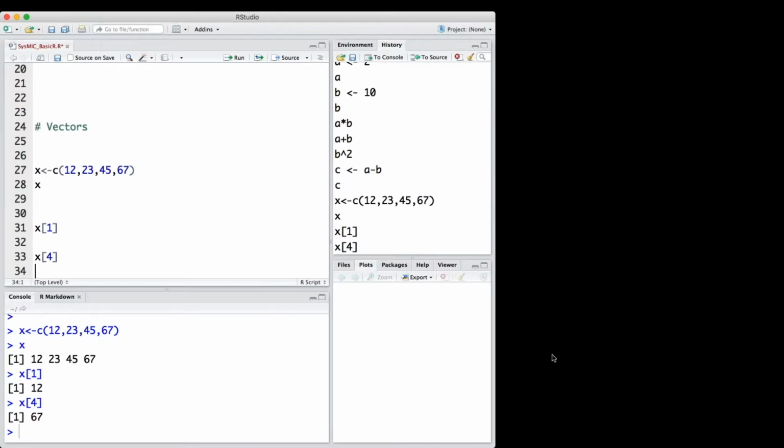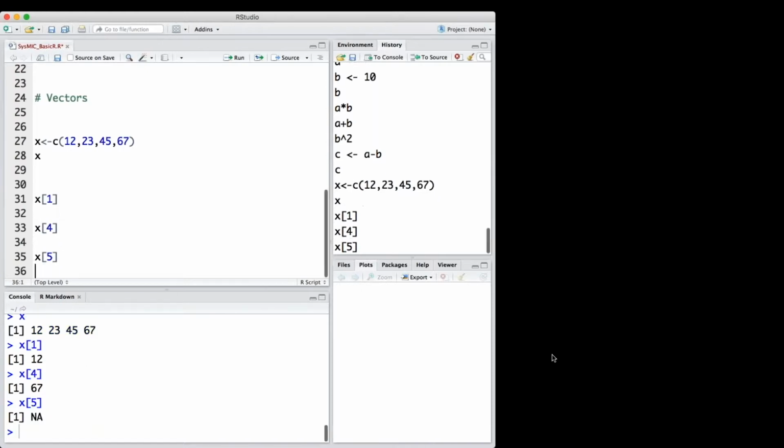What we can also do is, if we try to access an element of a vector that does not exist, the answer that we will get is NA, non-applicable.